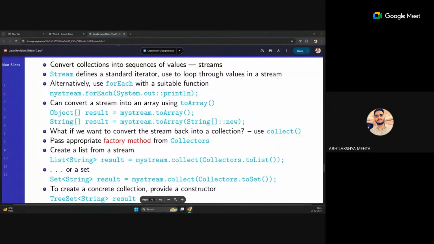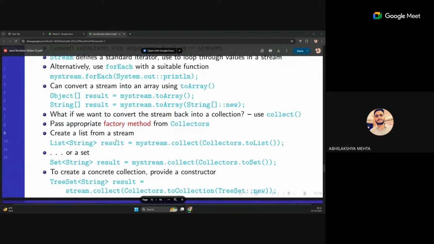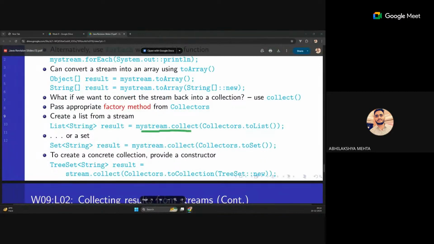These are the list of methods. If you are aware of them, then you can do the questions quickly. Pass an appropriate factory method from Collectors. So, creating a list from a stream: my stream.collect, and then in collect, Collectors.toList, which will convert my stream into a list form. Similarly, if I want to collect the stream in a set form, then I will do this: collect Collectors.toSet.